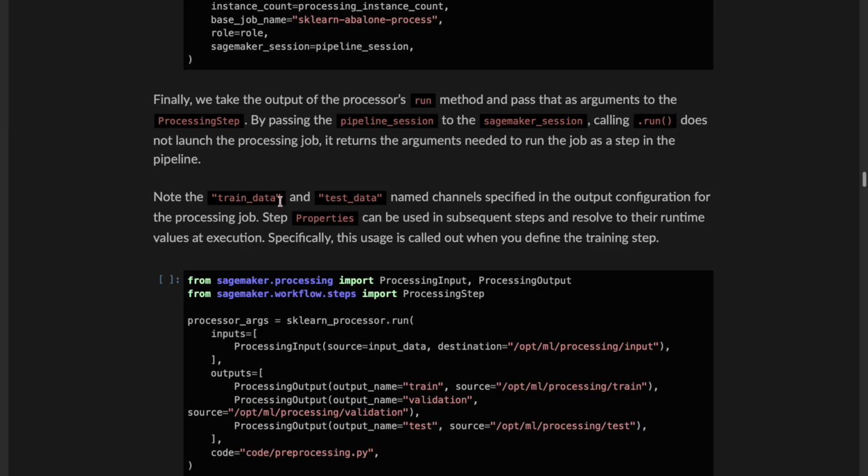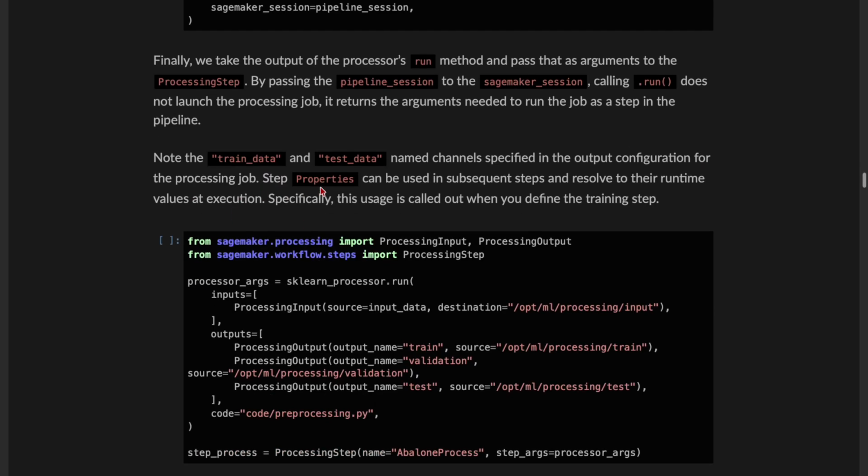Now, the train data and test data named channels specified in the output configuration for the processing job step properties can be used in subsequent steps and resolved to their runtime values at execution. Specifically, this usage is called out when you define the training step.